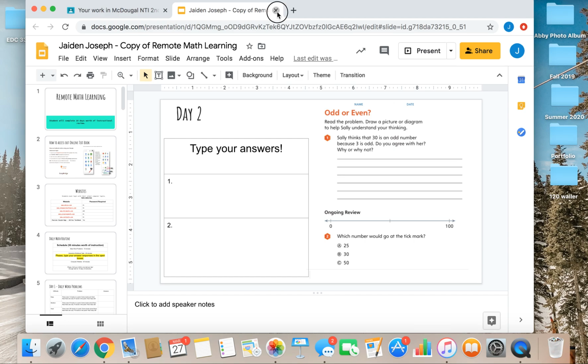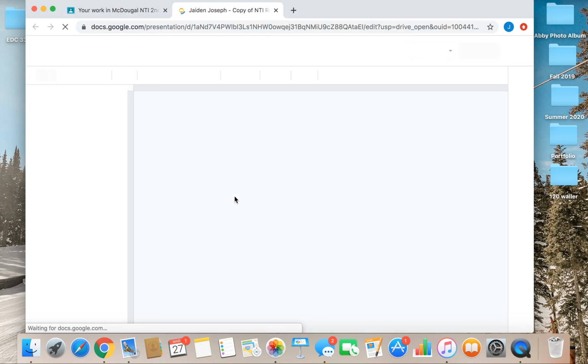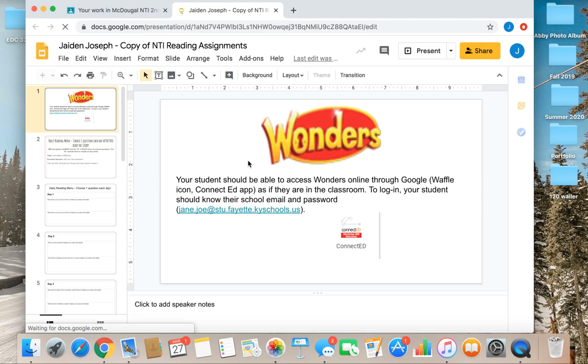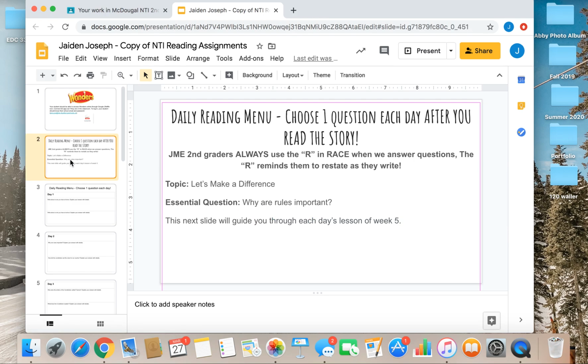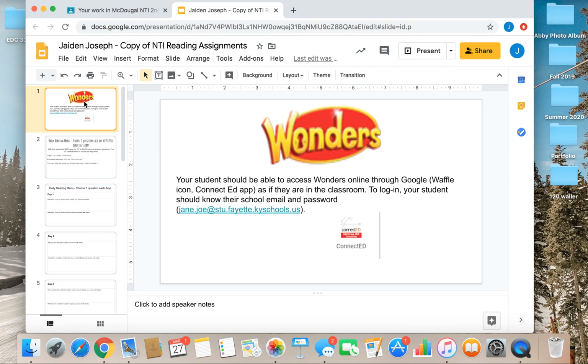So let's exit out of that, and we'll go to the last one. This is going to be your reading. So this is going to show you how you guys can get into your Wonders. And then each day you're going to be doing some different types of questions. So you're going to go for day 1, and you're going to go ahead and do your questions for each day. And then you'll go into Wonders and do some work on there as well.